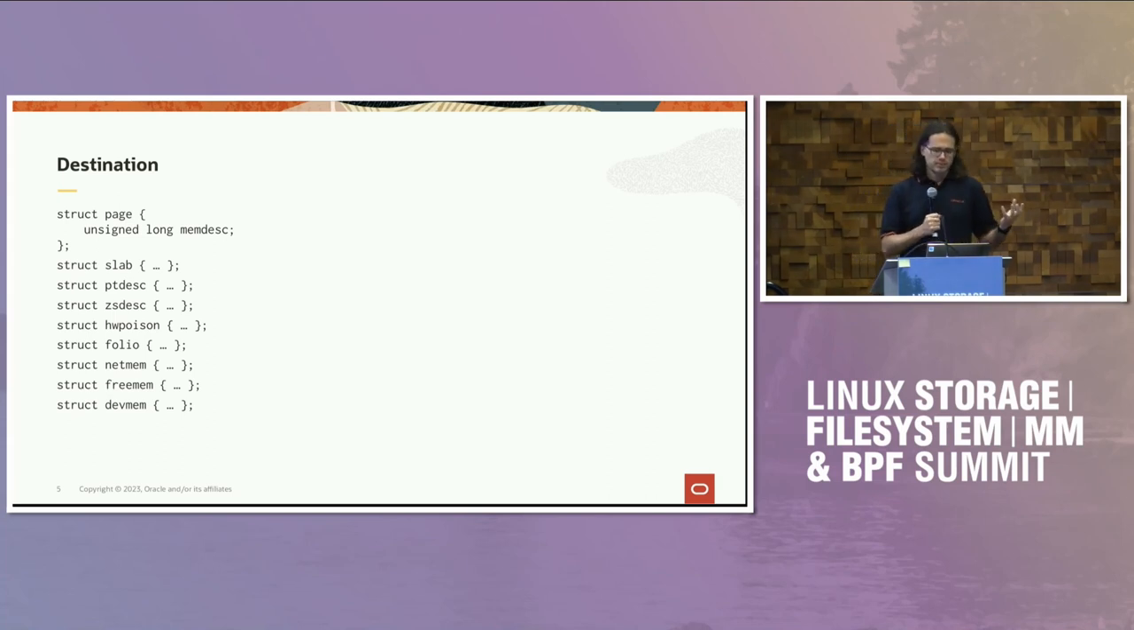We're going to end up with struct page shrinking to a single pointer, an encoded pointer. The bottom few bits will tell you what kind of data structure we're pointing to, and the rest of it will actually be the pointer itself. And here are some examples of where we're going to get to. So slab is already split out, thank you, Vlastimil. We're going to do page tables, zsmalloc, hardware poison becomes its own thing, struct folio, the progression is already underway here, netmem, freemem, and devmem. These are the ones I anticipate. Exactly what will happen?